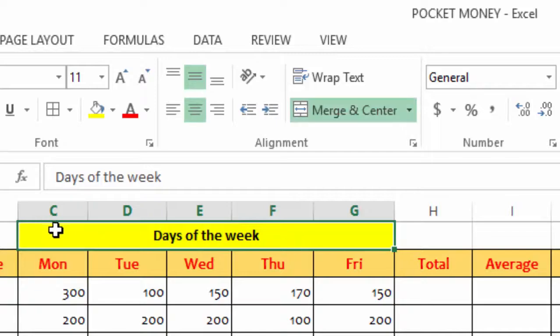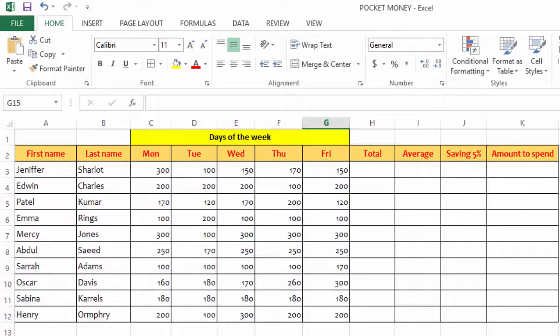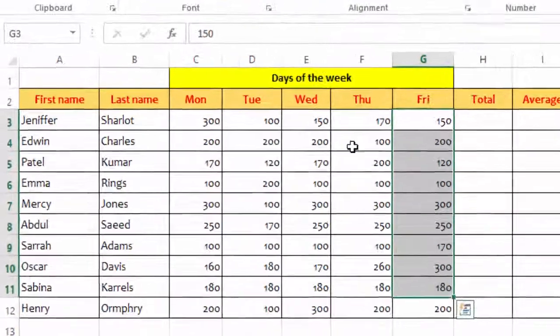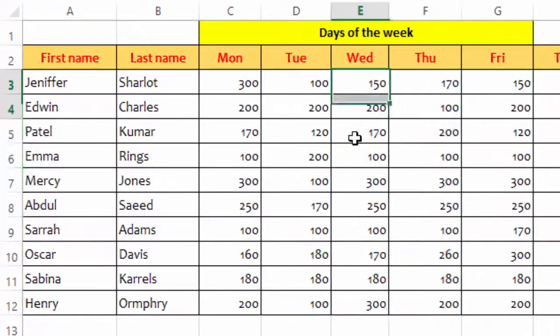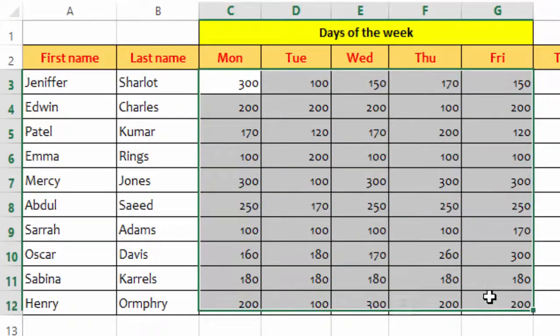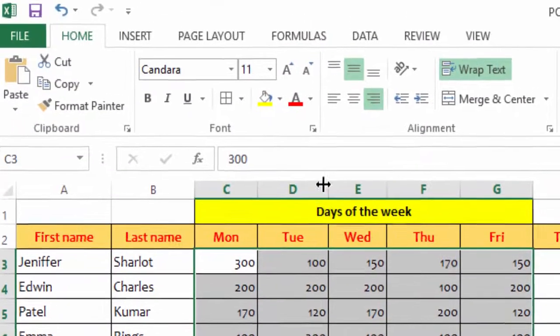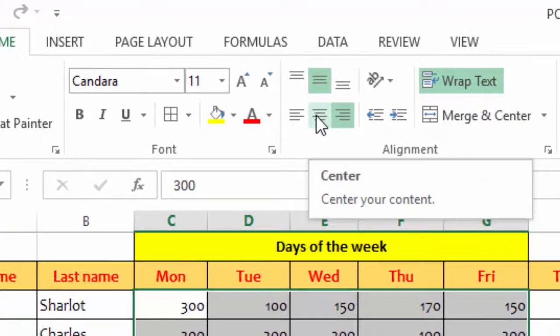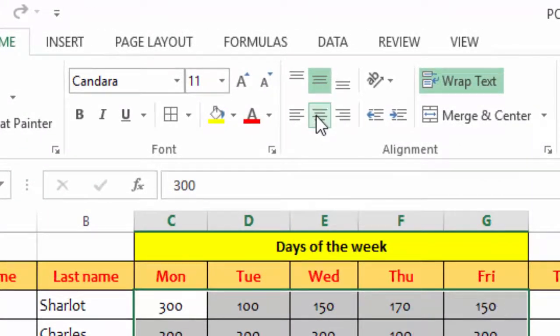I want to give this a border. I will just click here again, border. Next is now to do calculations here, and this is what I'm going to do. Before I do calculation, I want these figures to be at the center of these columns. So I will just select all of the figures, then come to the center icon and click to bring them in the middle.